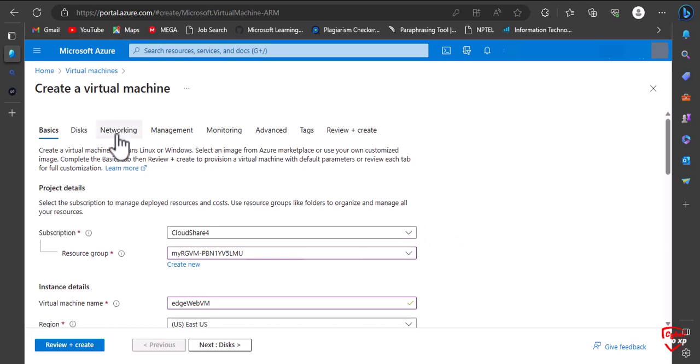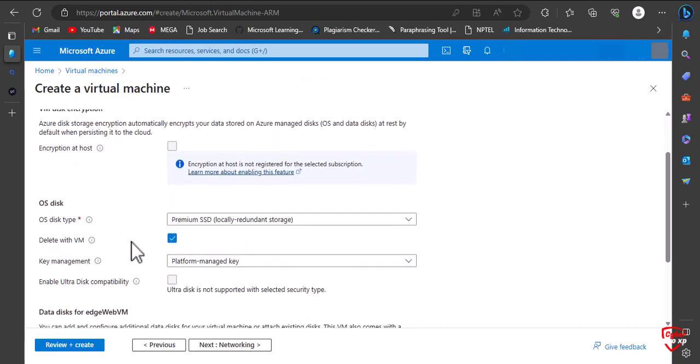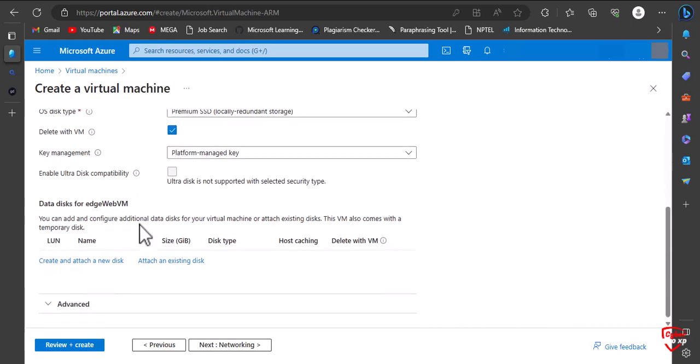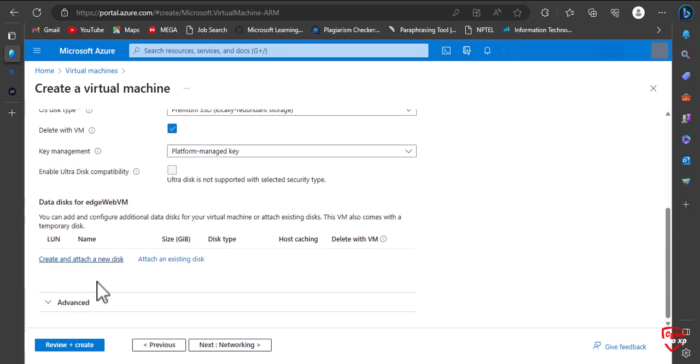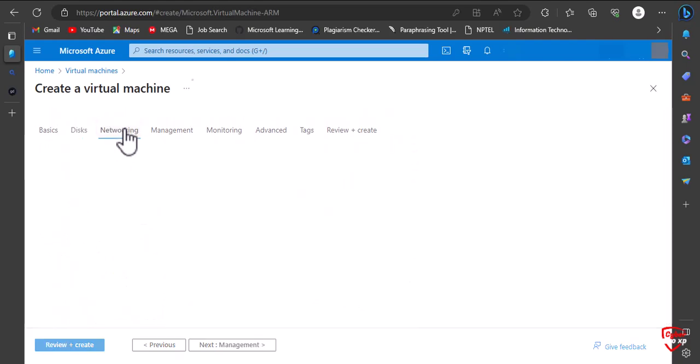Okay, so I'm going to the disk. I'm not going to really do much. I'll just go with the default disk type that will be selected. Yes, delete when I delete the VM. I'm not going to add any additional settings here. All right, networking.